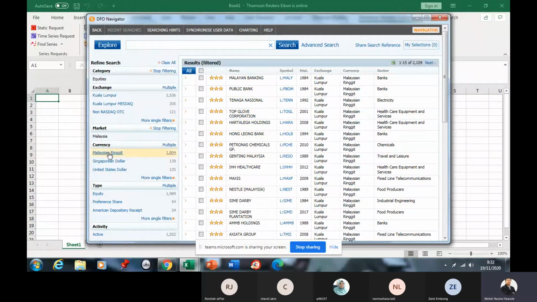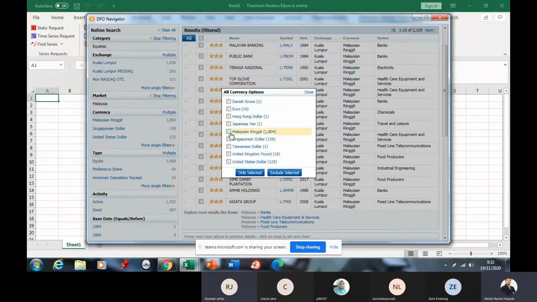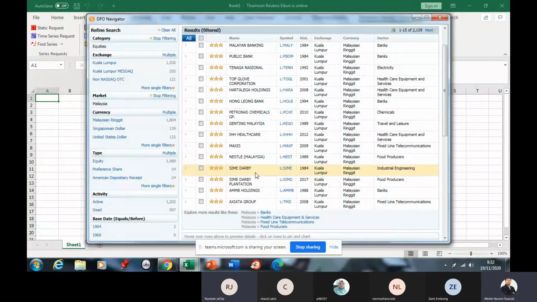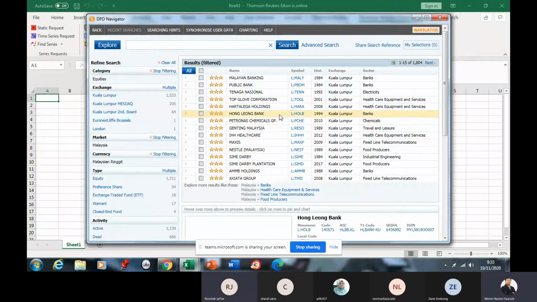What else you want to do? This is the currency. Let's say you want to select the currency of that particular medium of the stock price. So let's say Malaysia, we press Malaysia. So this is the stock price in Bursa Malaysia. When it is listed in Bursa Malaysia, of course the currency will be in RM, Ringgit Malaysia.